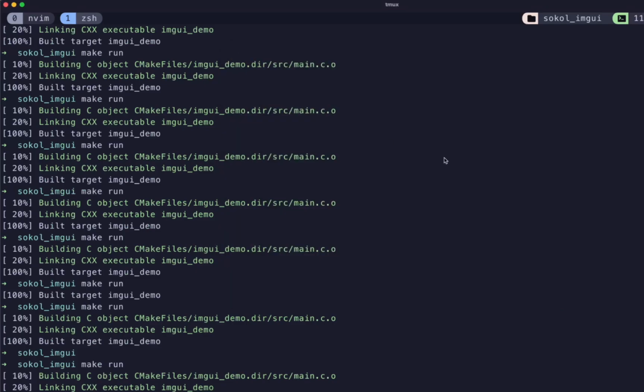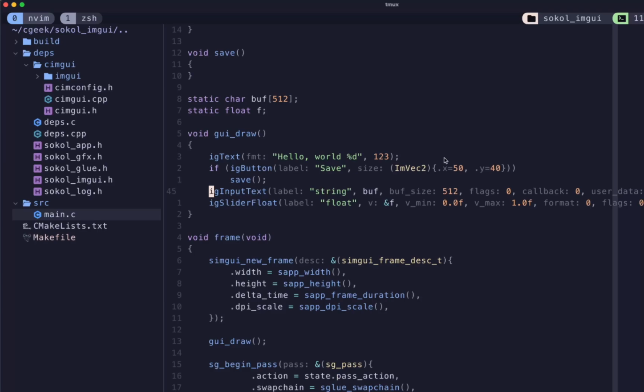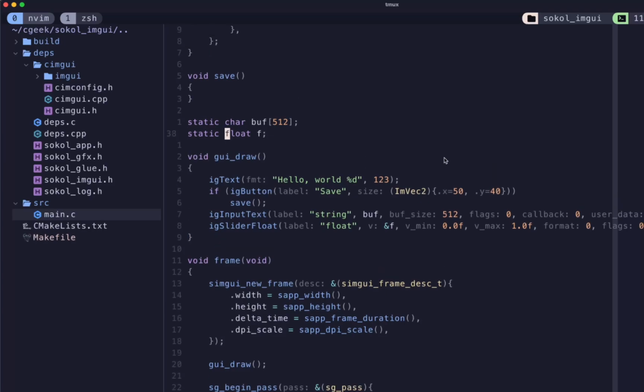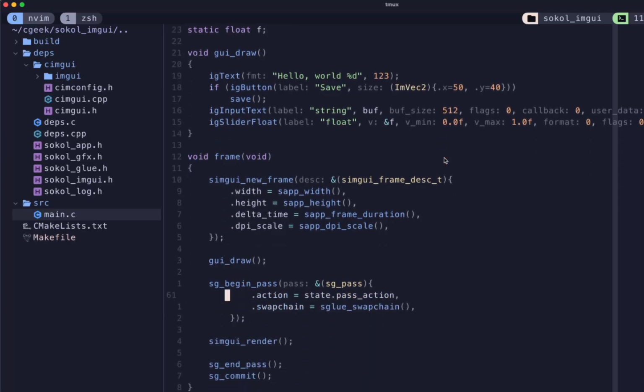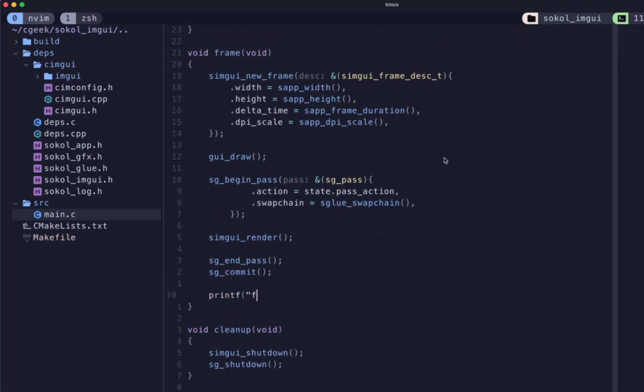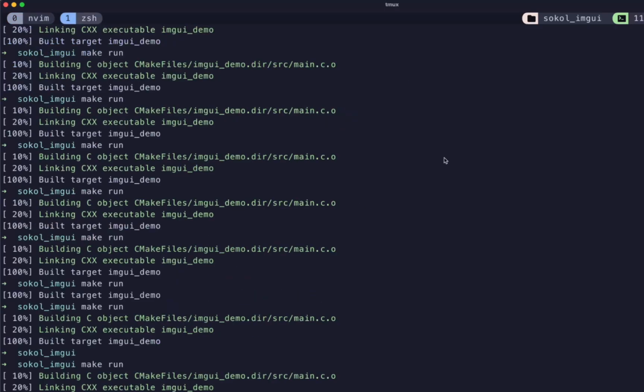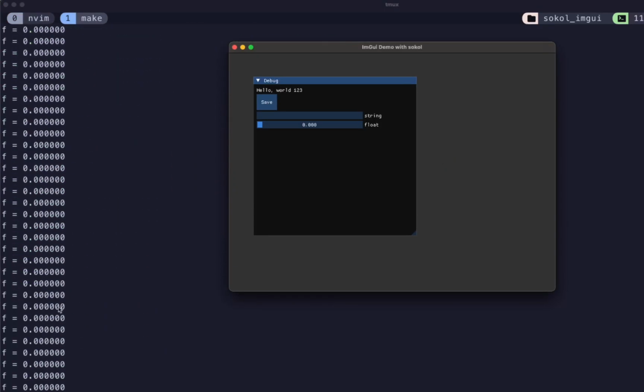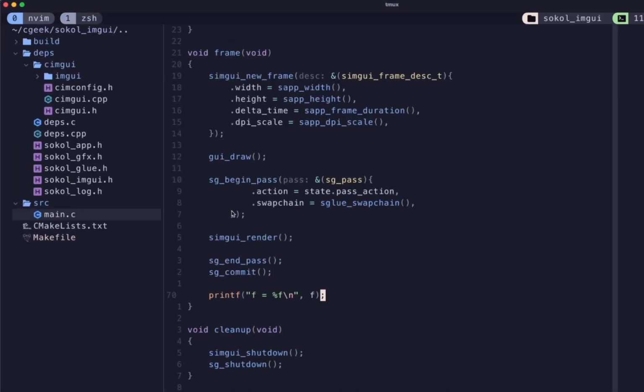Let's see if that's actually storing in this float variable. So every frame, maybe every frame, I don't know if this is a good idea, let's just print our float value. So it's zero, you can see it's printing zero, and as I slide it, you can see that number, that global variable, changing dynamically.